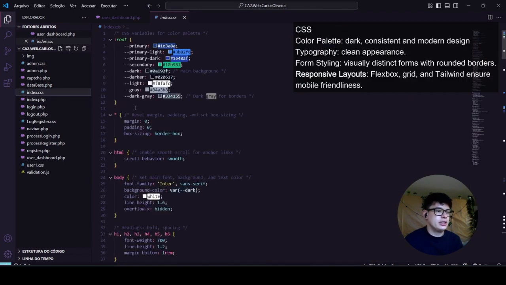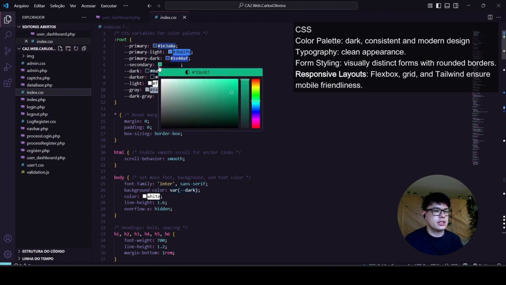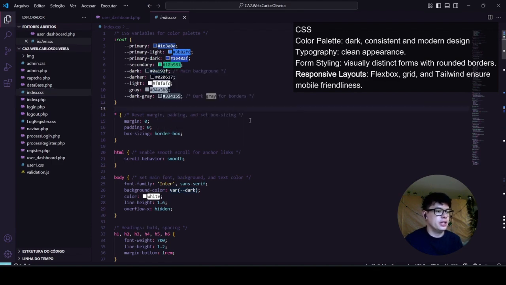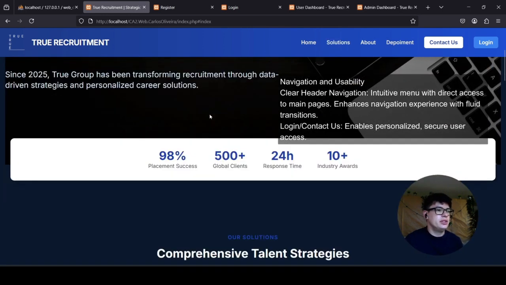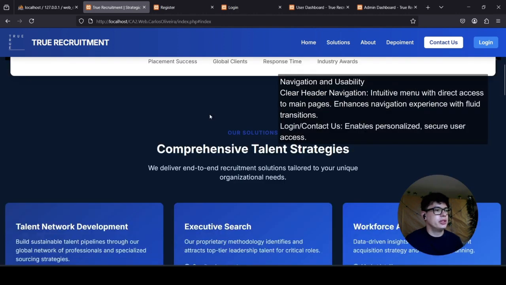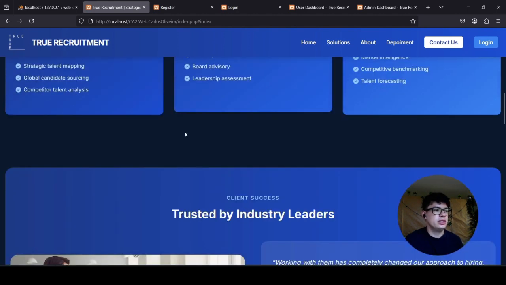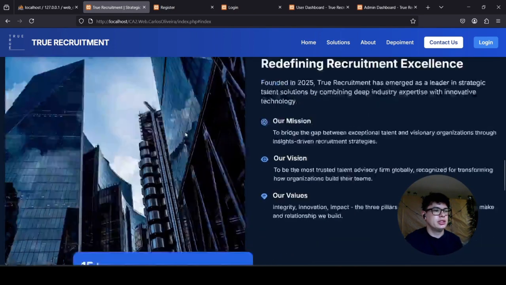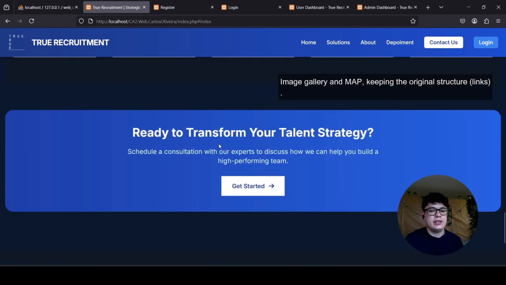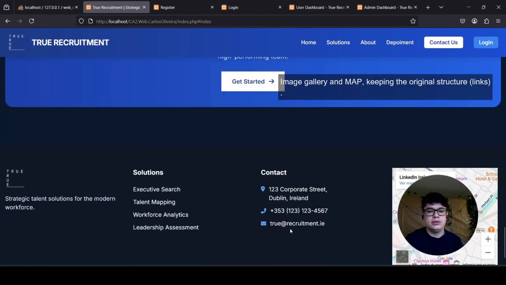The CSS maintains a consistent color scheme across the website, ensuring a unified look. The header of the index includes clear navigation links, such as home, solutions, about, and deployment section. It employs an infinite scroll to showcase information about services. It also integrates a deployment section and about us section, closing with an image gallery. Finally, we have the footer with contact information and map, keeping the original structure.